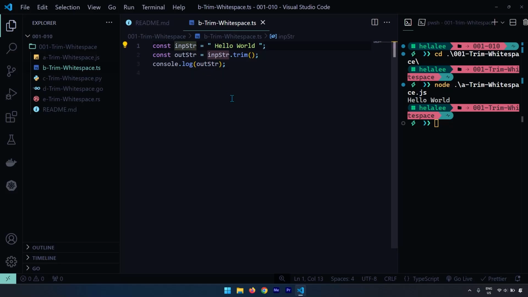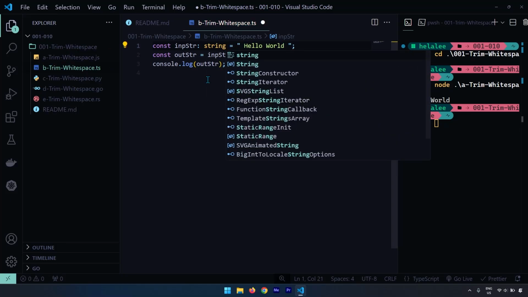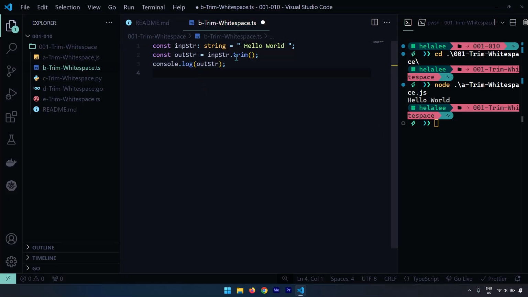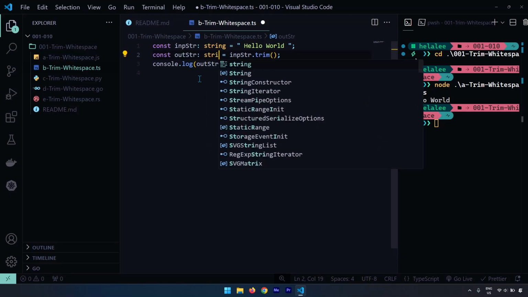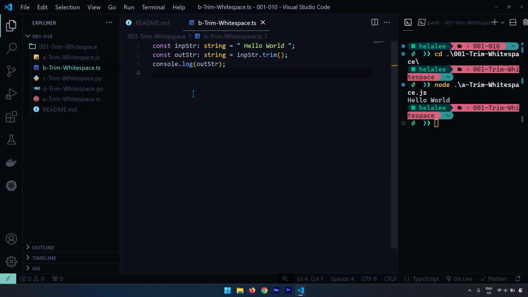But for now, I'm just going to leave it here, and I'm going to type annotate this as a string, which is not really necessary because this is something that TypeScript can do on its own. But I am going to do this anyway because I want to make sure that these two codes are a little bit different. Now, this is our TypeScript.